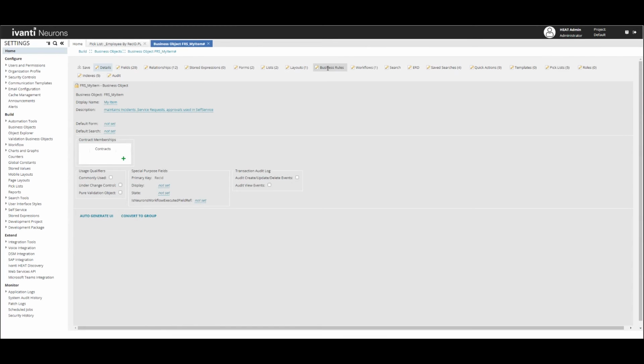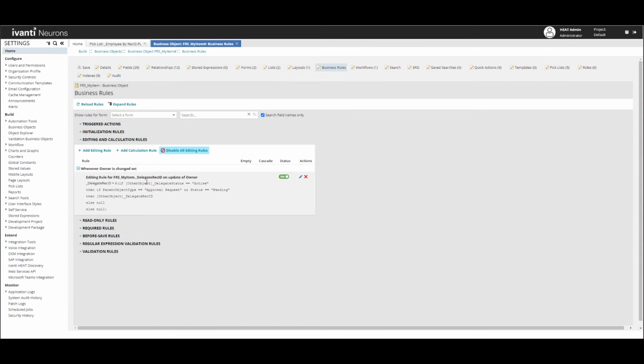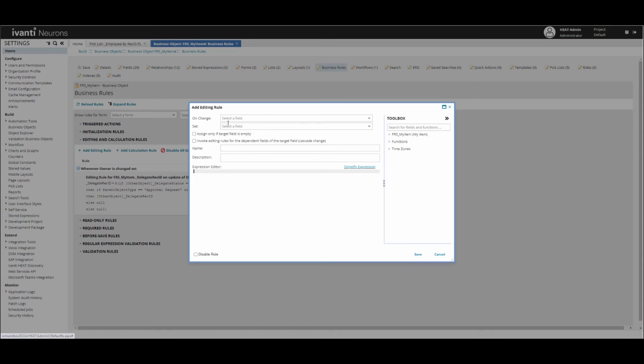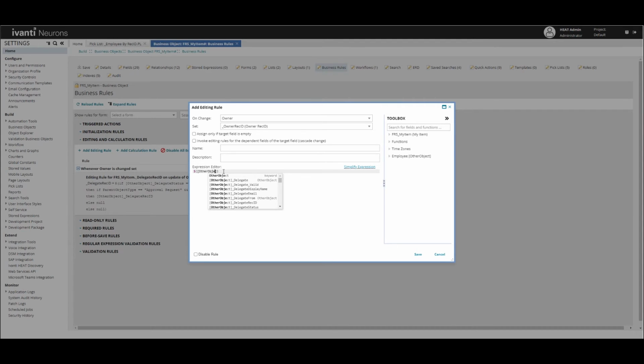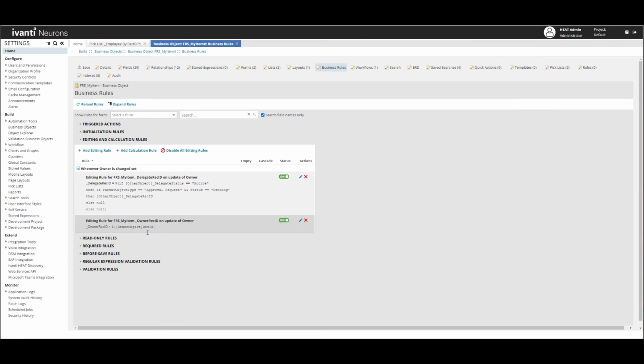And we need to create an editing rule over here. That editing rule is going to be based on whenever the owner changes. We're going to go ahead and set that owner rec ID. We're going to use an expression, or nope, we're just going to say other object, rec ID. And hit save. Now we have that new editing rule there.